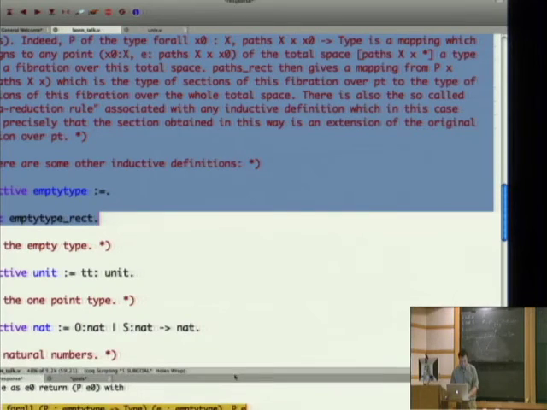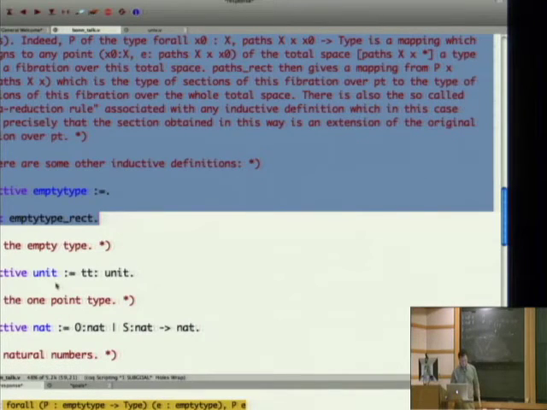So that's the usual rule. The next example is inductive unit, the one point type. It's a type with an inductive definition with one constructor, which is called tt. And again, I can print the corresponding recursive rule. The recursive rule will essentially say that if one has a fibration over this type, and if one has a section over this distinguished point, then one automatically has a section over everything.